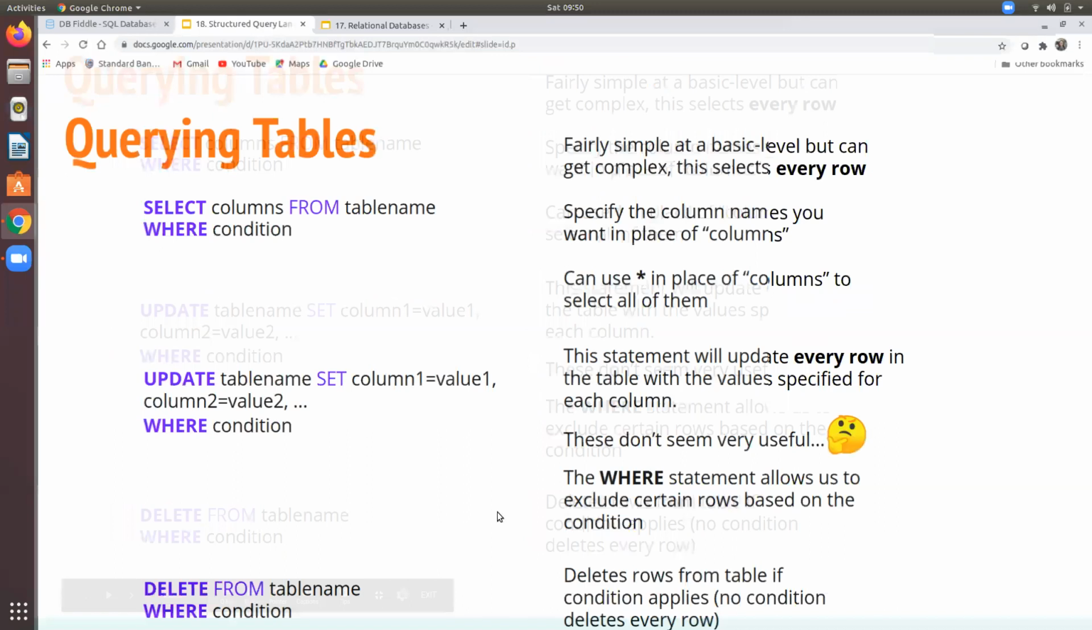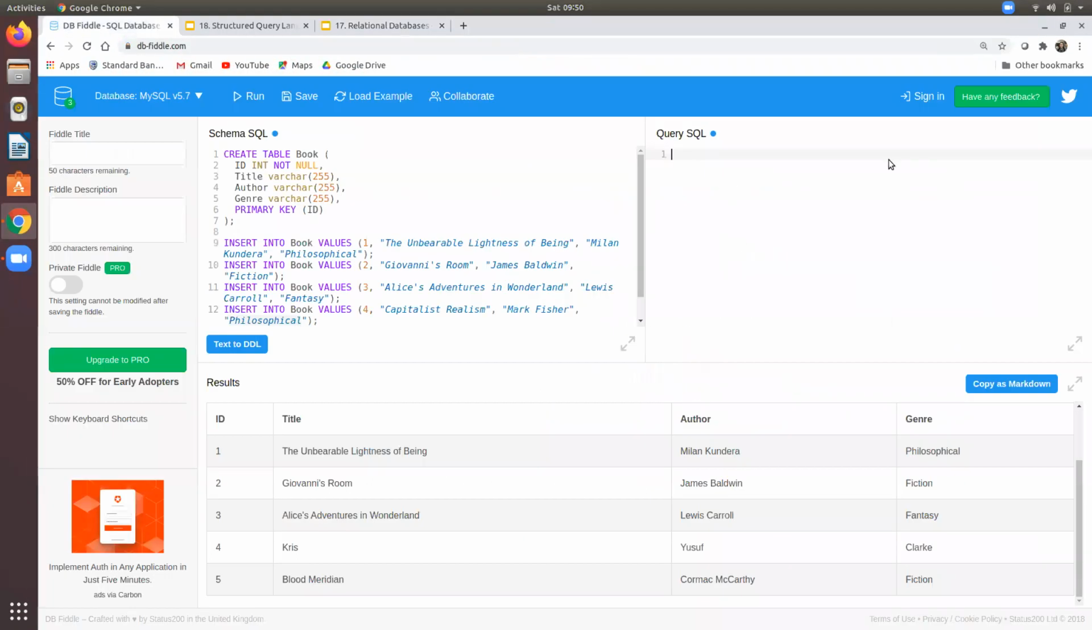Now, if we run this, if I said delete from book, now, guys, based on how select and update work, what do you think this will do? If I just ran that, what would that do?